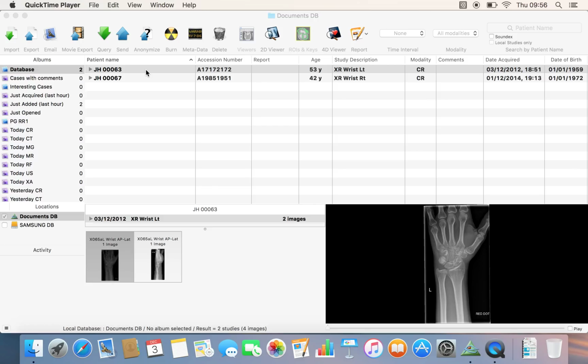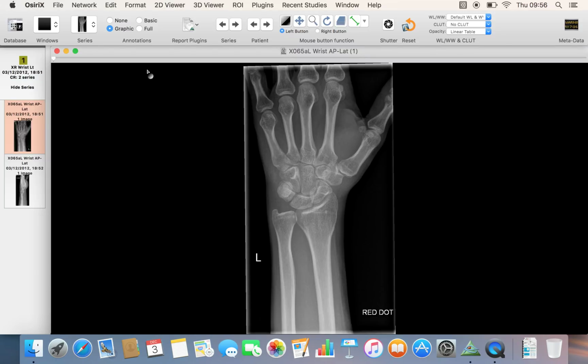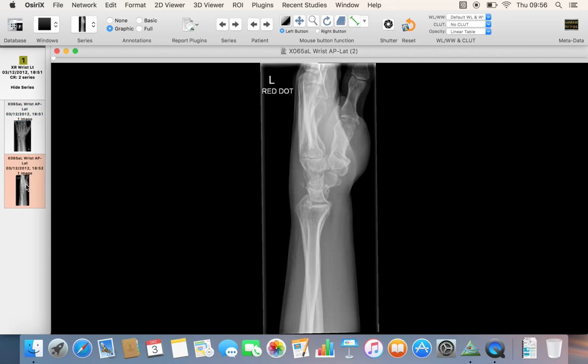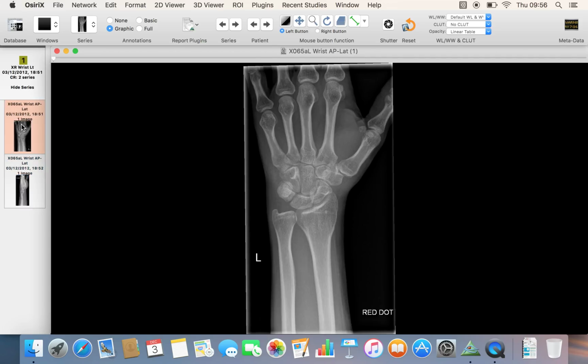So I'm just going to open the first study. And as you can see, we've got an AP and a lateral wrist, both of which have red dot on them. So what I want to do here is remove this red dot area.